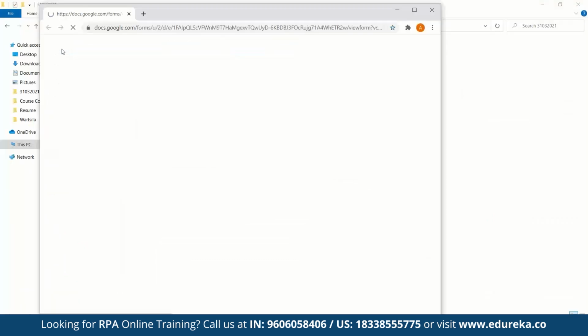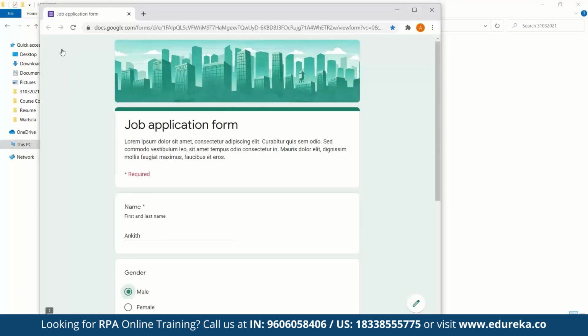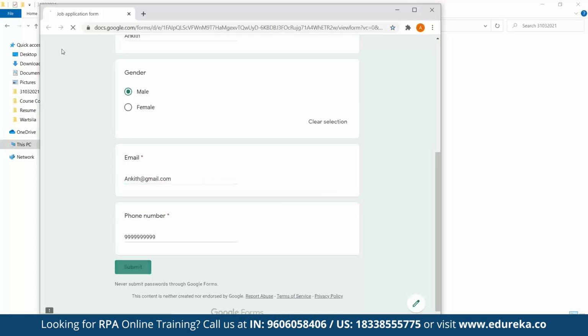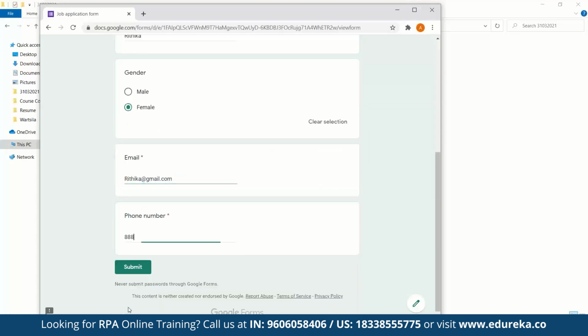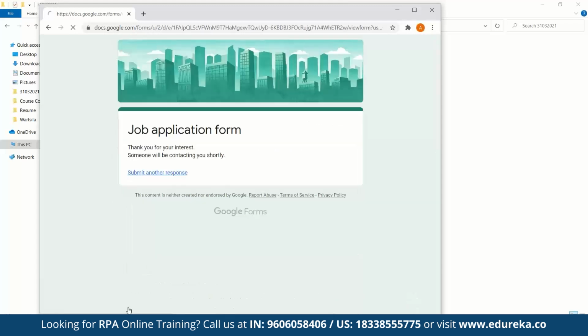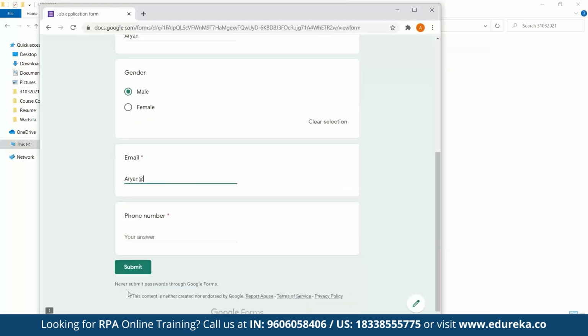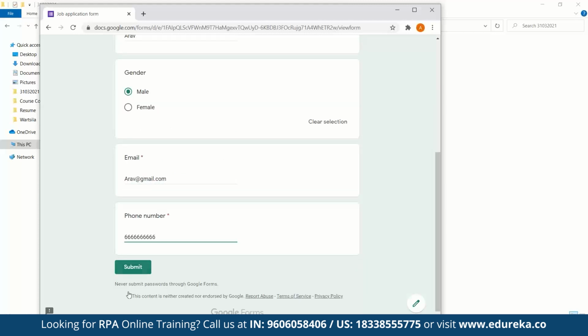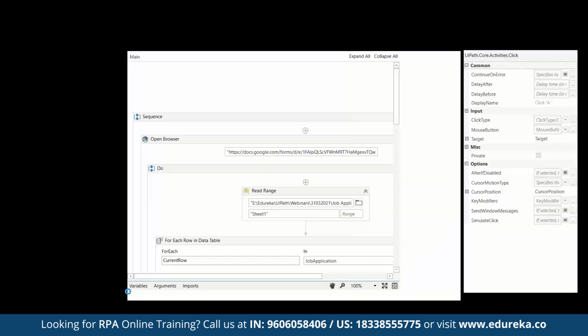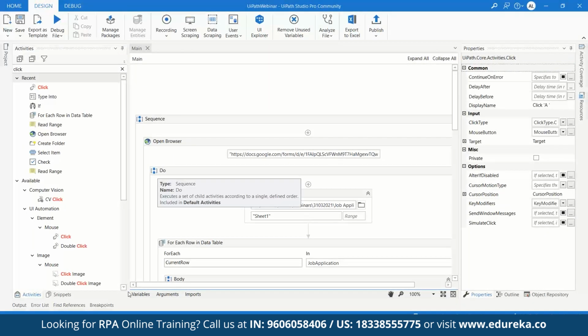Just run this. All right, see, the browser has opened with that URL and it is writing Ankit, male, Gmail, number, click on submit, boom, another response. Next Ritika, female, Gmail address, mobile number, submit, boom. Next Aryan, male, email ID, phone number, submit, done, another response. Arav, male, Gmail ID, mobile number, submit, done. We had four applicants, and all four applicants' data has been entered by UiPath, reading from the Excel to your applicant form on the website.